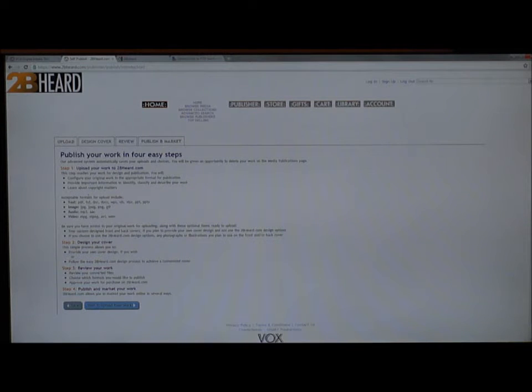Tells you the different formats that are available. You can create your own cover design or create a customized one. You can review your work, and then you can publish your work. The 4 steps are controlled with these buttons here at the bottom, back and forward. Okay? And we're going to start by uploading our work, and we're going to upload a PDF file.